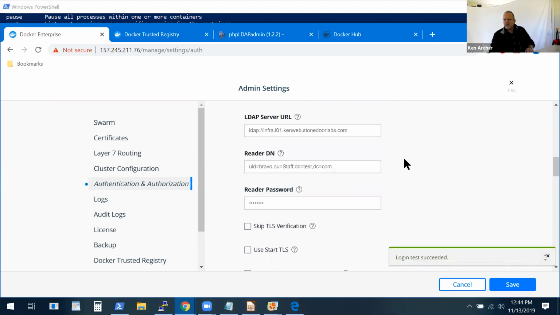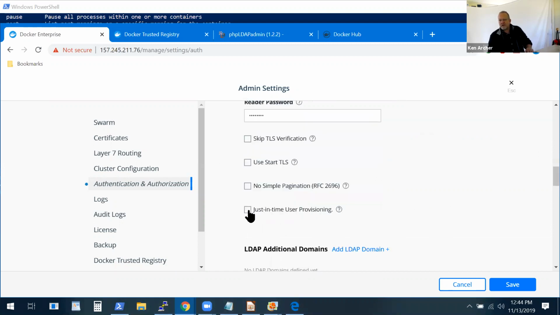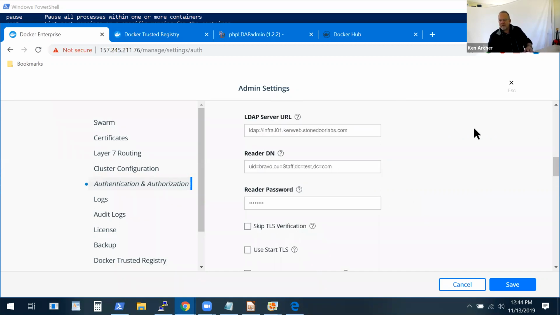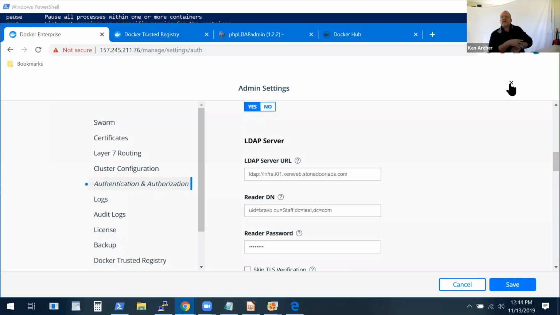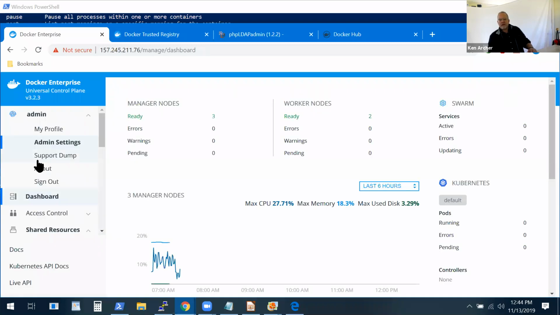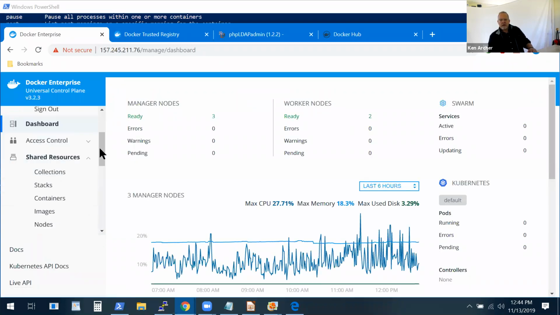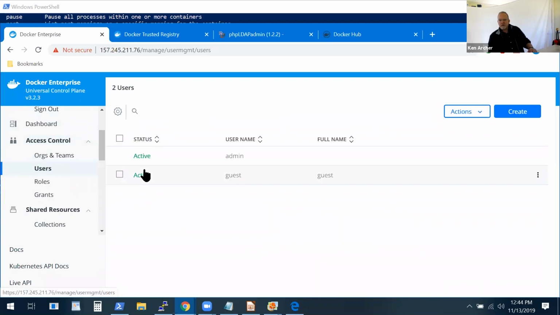Now you can set this up a couple ways. You can set up just-in-time user provisioning, or you can set up so that it configures automatically with everybody. Typically in an organization, you're going to use just-in-time user provisioning, so there's no assets that are attributable prior to a user logging in for the first time. But for my operations, I went ahead and set up everybody from the get-go.